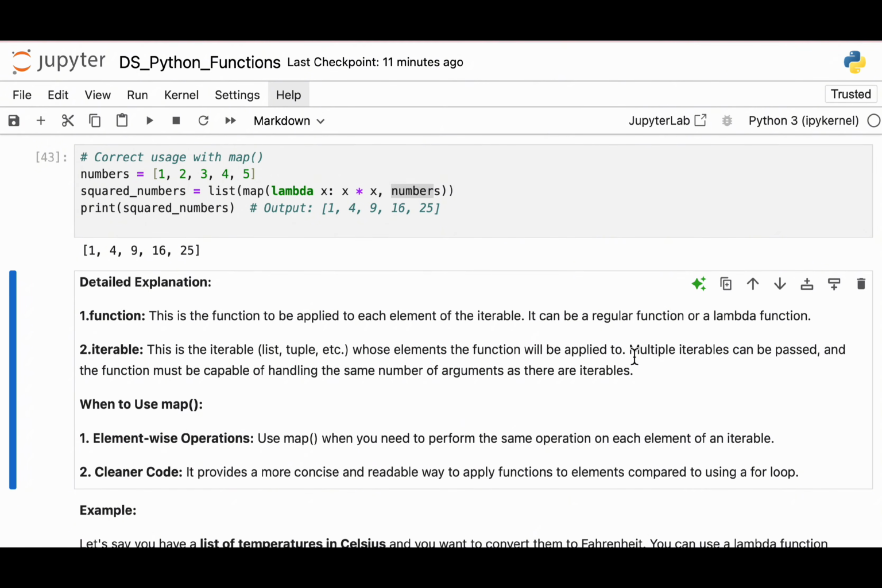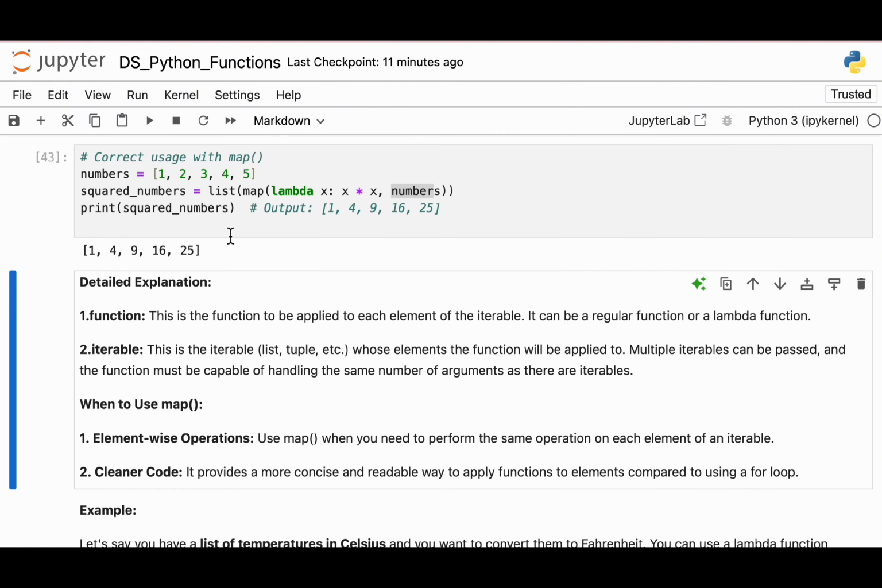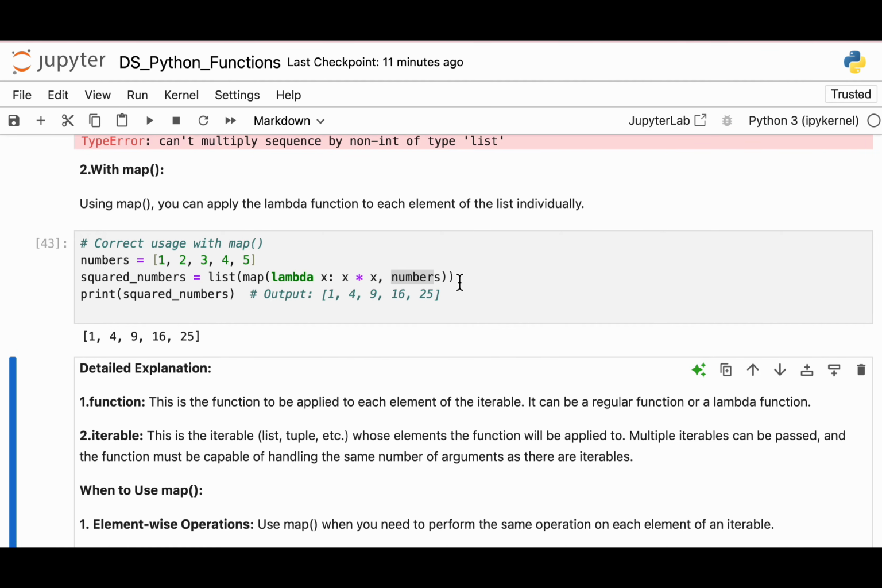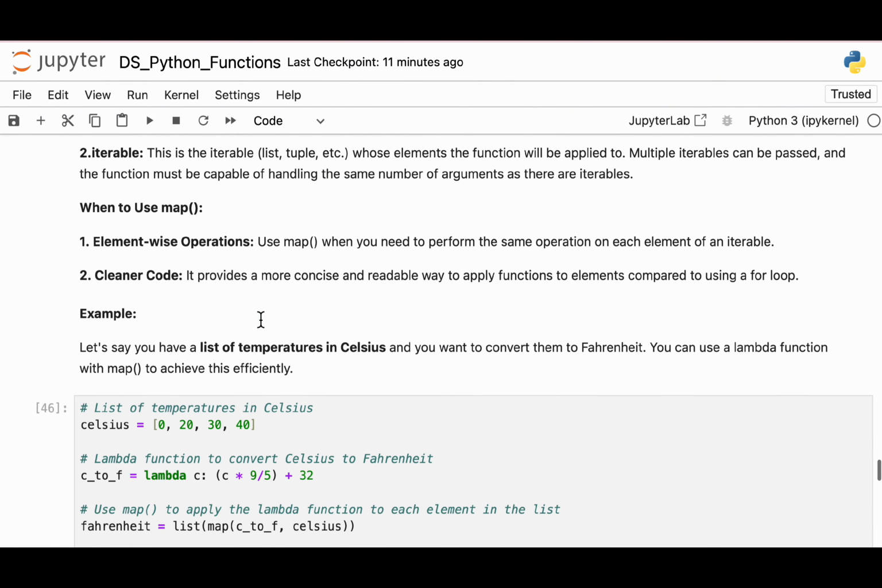And multiple iterables can be used; we will see this with an example. So when to use map? When you need to perform the same operation on every element of an iterable, and it gives cleaner code. So basically this is used to write clean code. See, we performed a big operation here, squaring everything, in a single line. Instead of writing big for loops and all that, we just simply did everything using lambda and map. So this is the application.